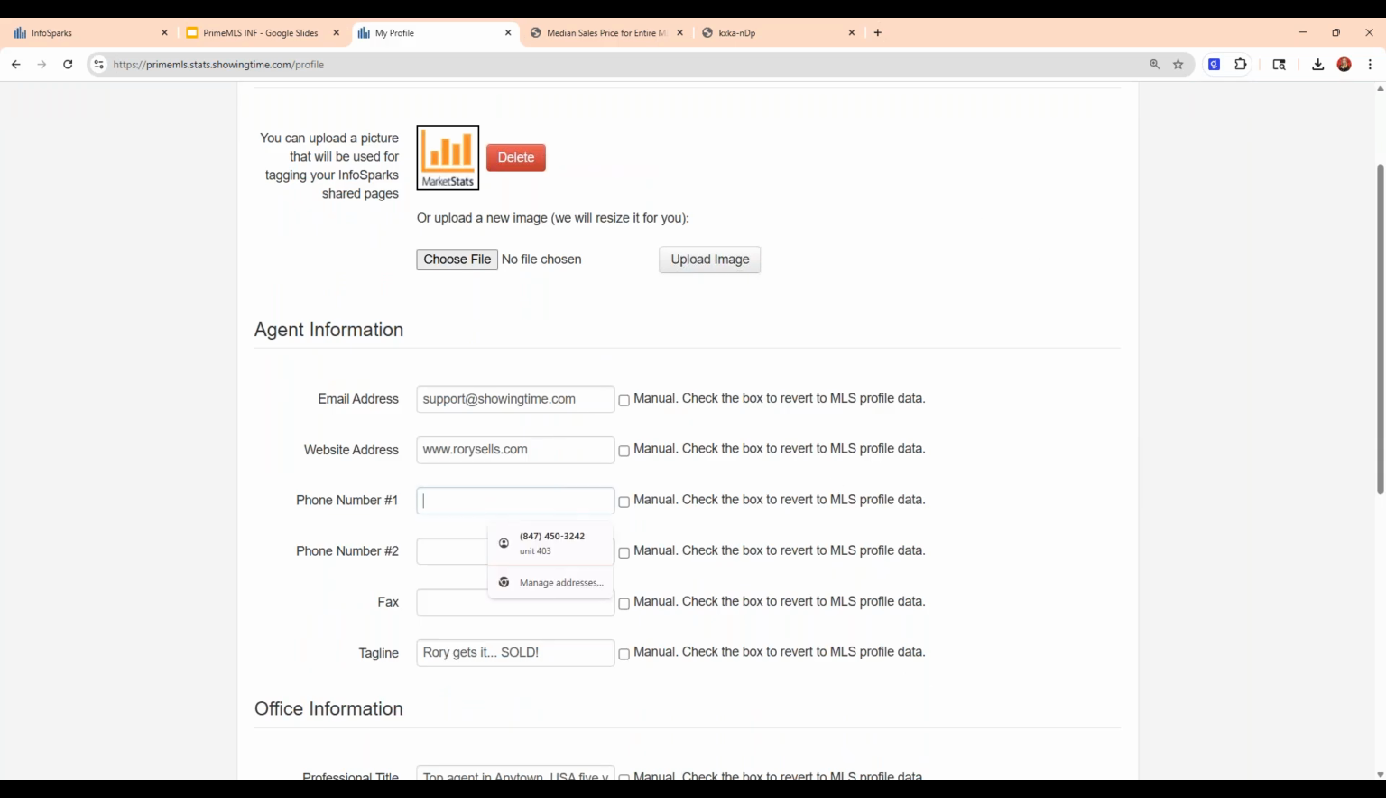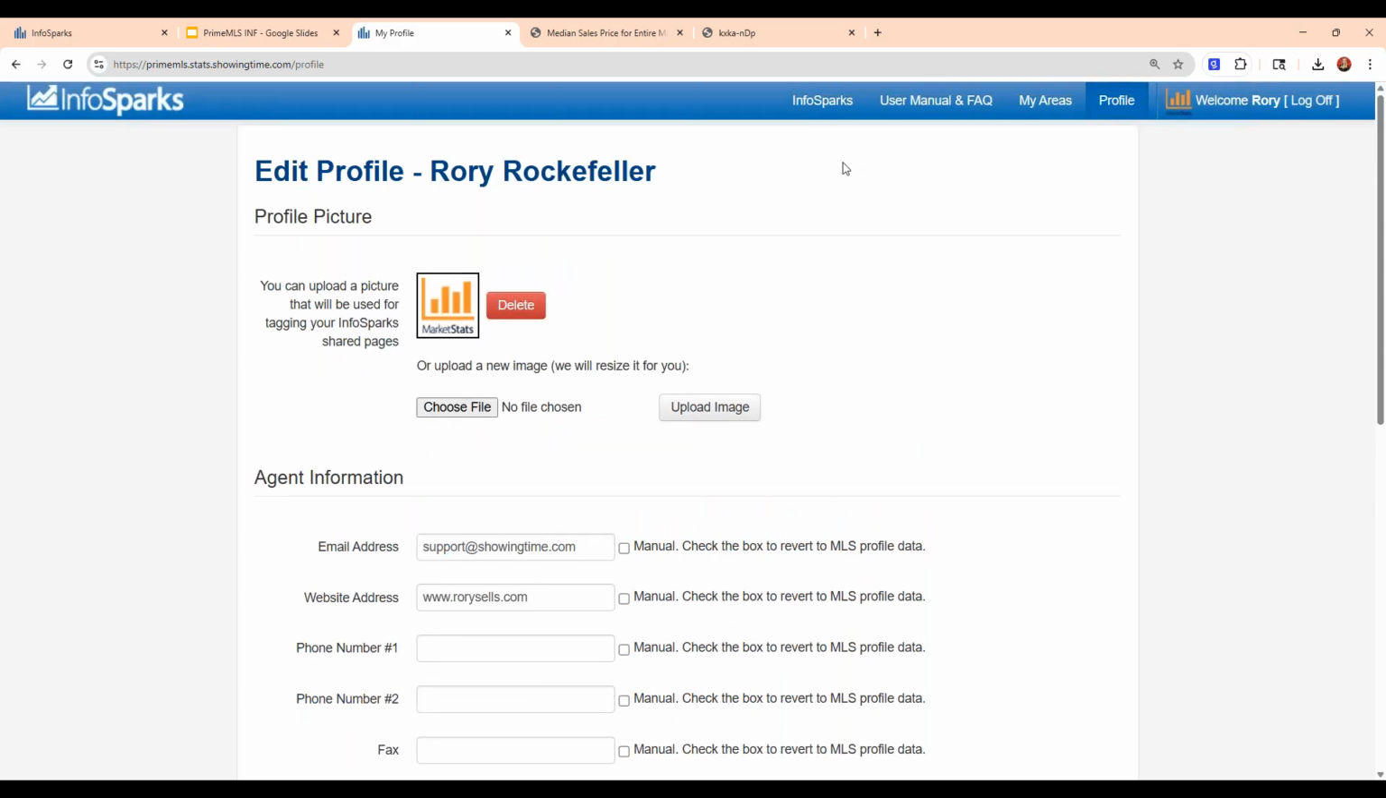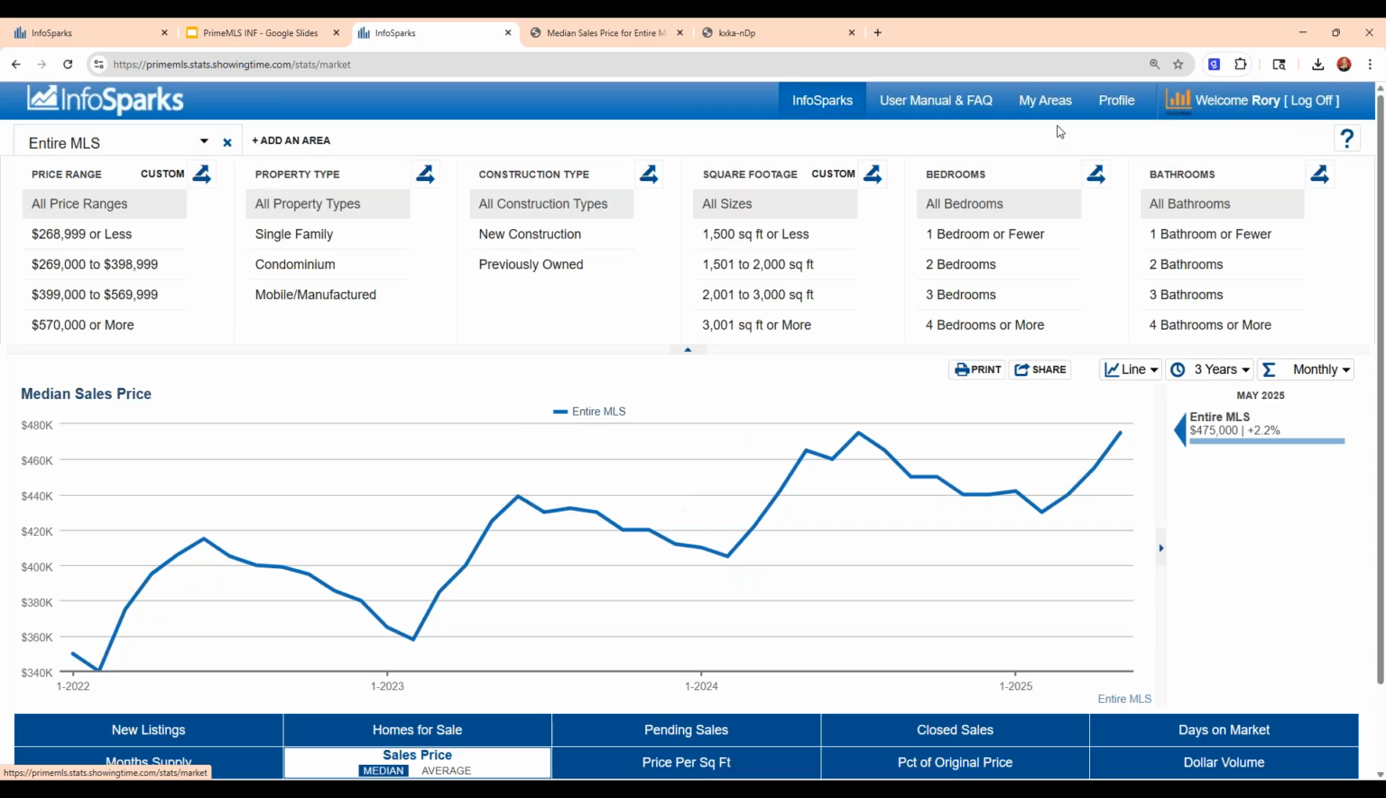You're going to want to come in and manually update it when that happens, just so that your charts are showing the most accurate, up-to-date information. Now, finally, My Areas is the last tool I want to take a look at with you.